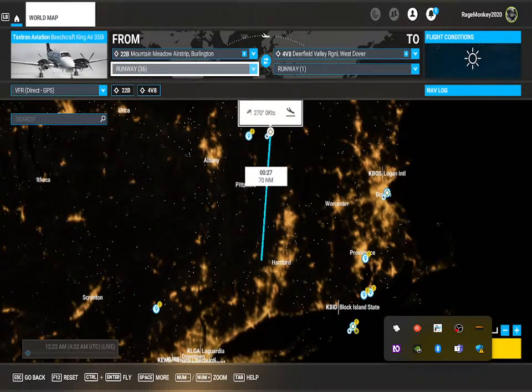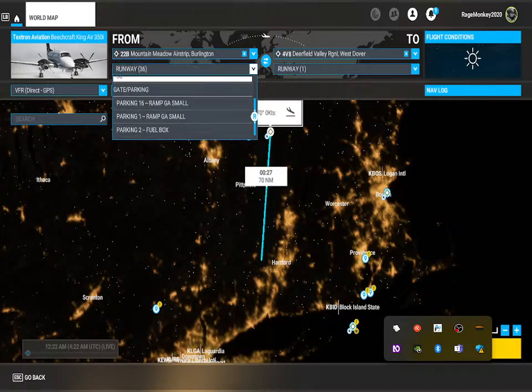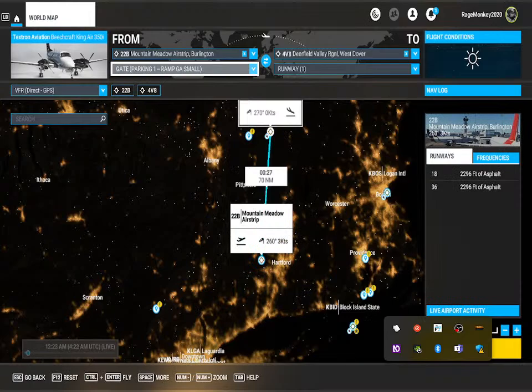And then I'm going to go right here, drop down list, and put it at a runway gate. 36. Parking 2, fuel box. Parking 1, ramp GA. Parking 16, parking 1, ramp GA small. Runway gate. Parking 1, ramp GA small. Okay, there we go.